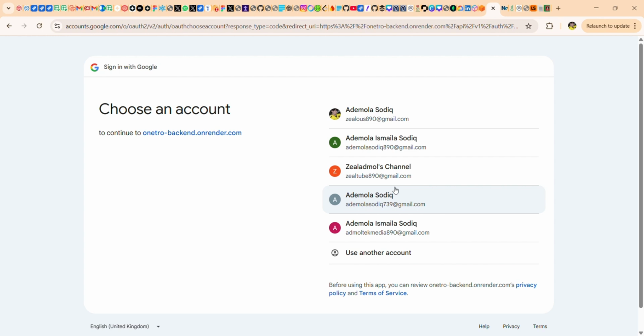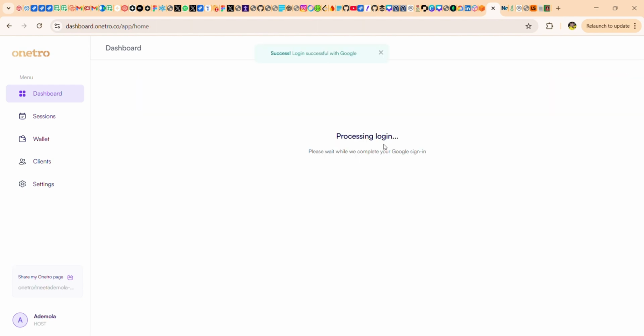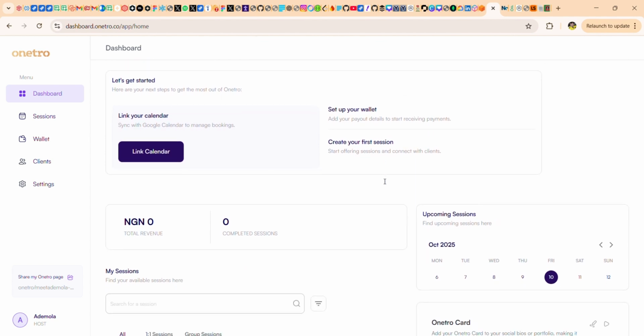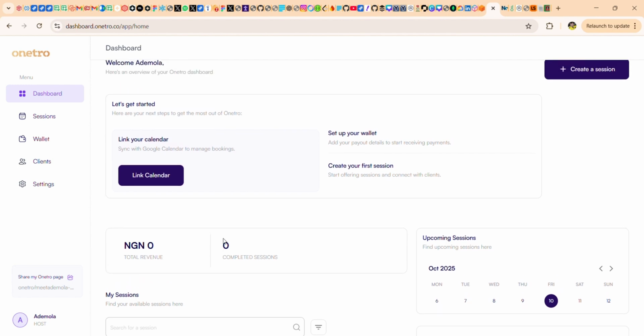So here I want to use this account to sign in, and voila, inside of the application. That's basically what we want Google signing for. My name is Ademola for the Gmail. So we want to be able to populate the user's name directly on the application. Okay, and you can see the name here.